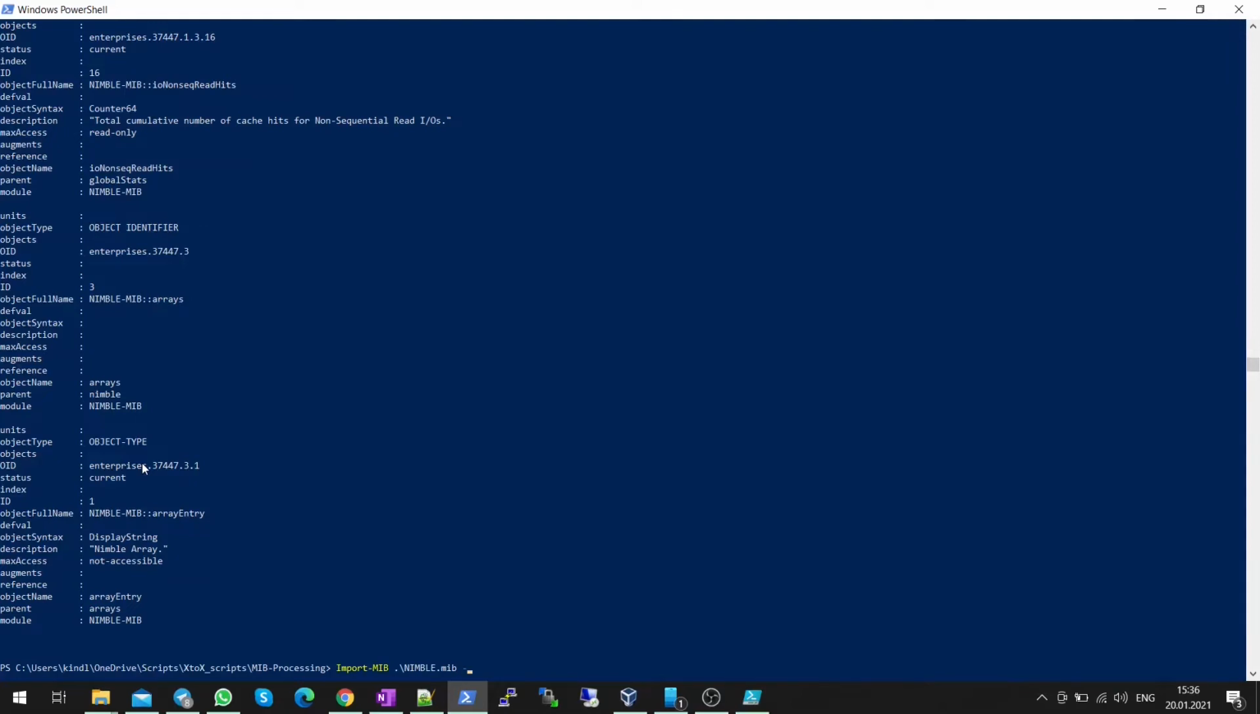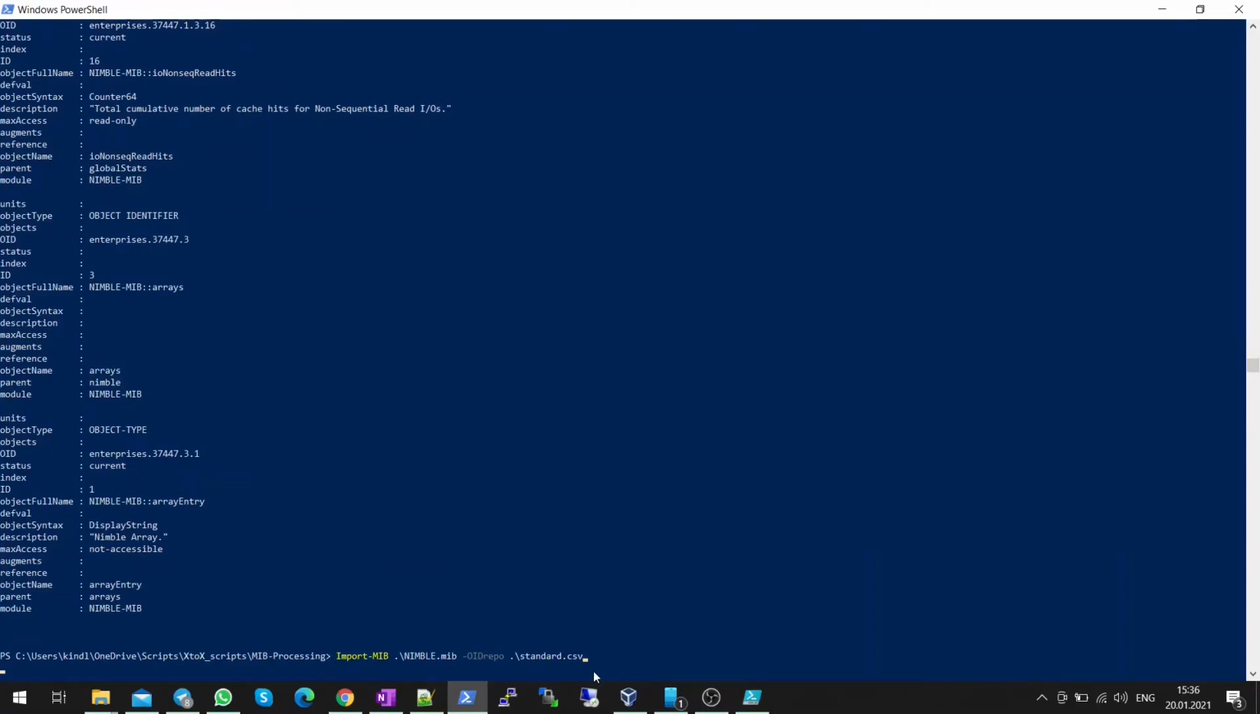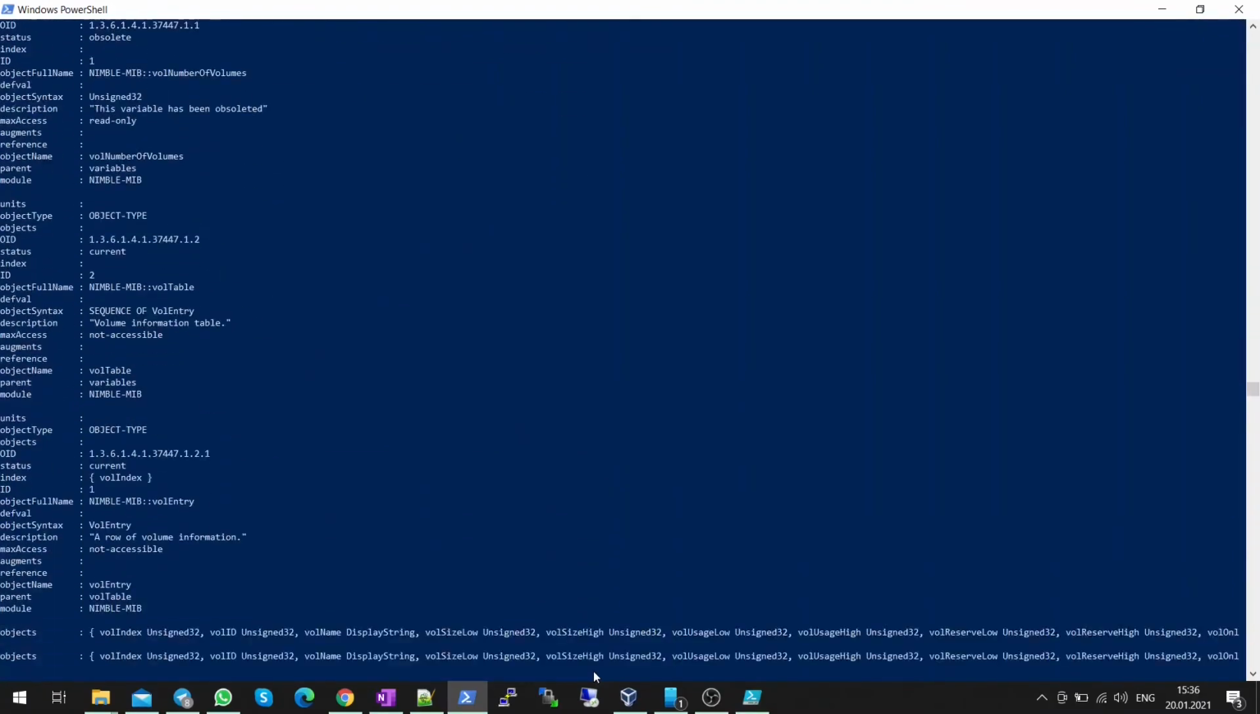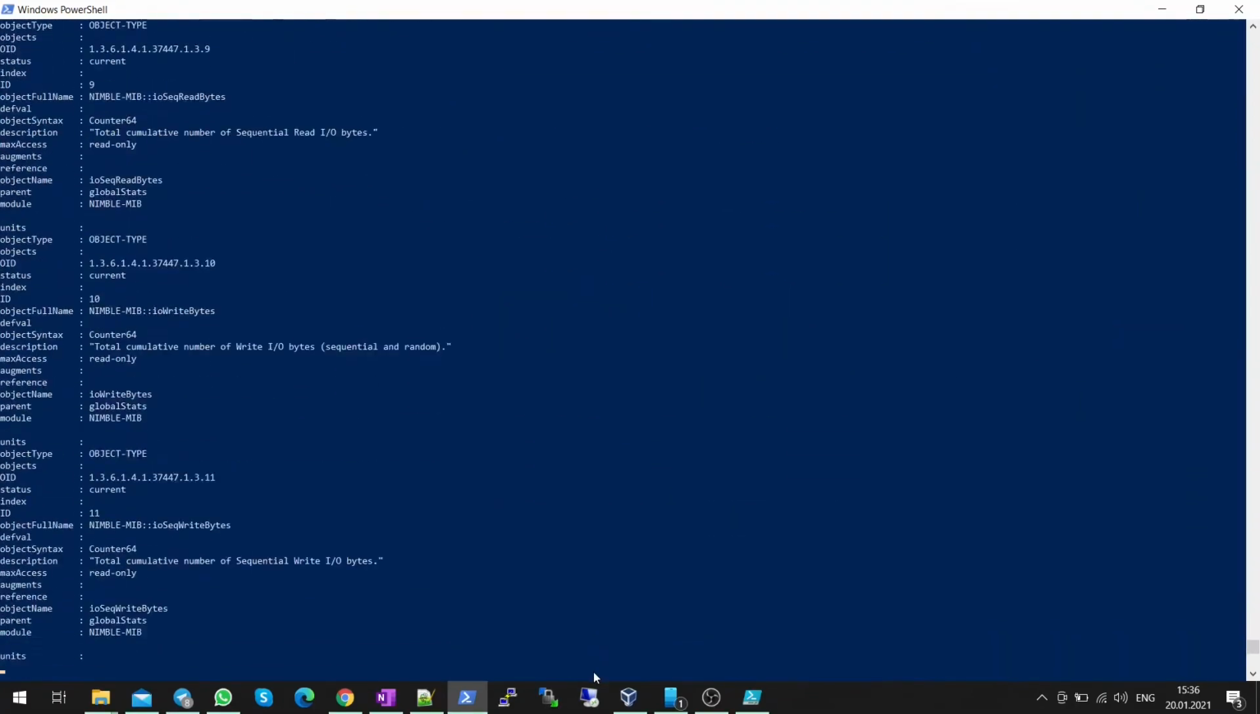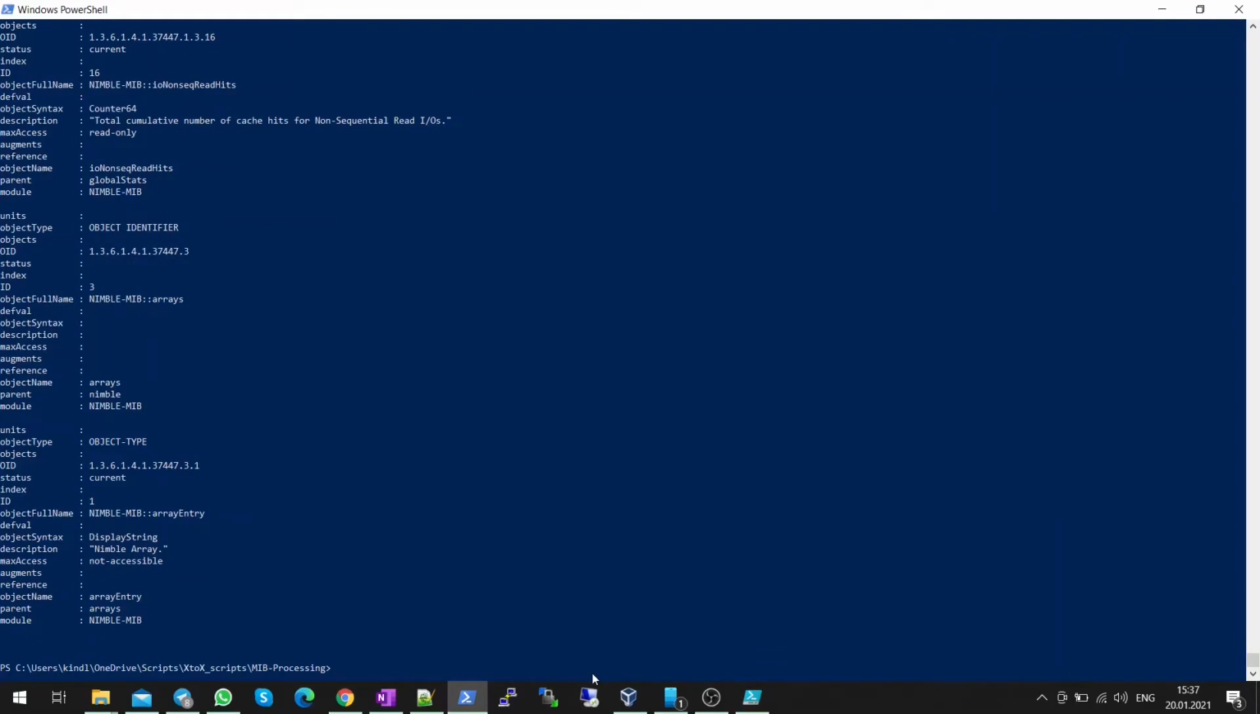So what we are going to do, we will provide it an OID repository, which it can look into and translate this as well. So let's run it with the OID repo standard CSV, which is this OID repository of the standard MIBs. Now, because it will be checking that standard repository, it takes a little longer. Now, as you can see, the OID is fully resolved into its numbered format.